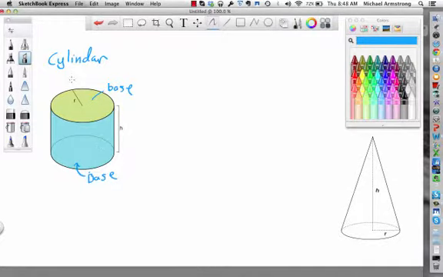And a cylinder is very similar to the prism, because instead of being a polygon like a rectangle or a triangle that's been stretched, it's just a circle that's been stretched. The circle at the bottom is the same as the circle at the top, and it's almost like it's just been pulled up and stretched out.